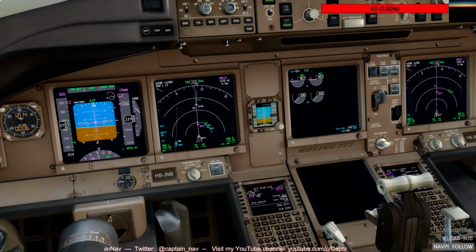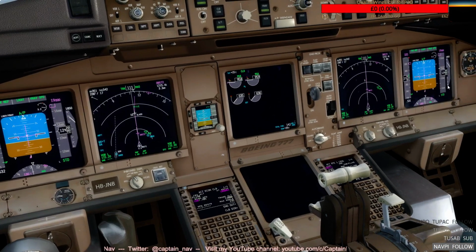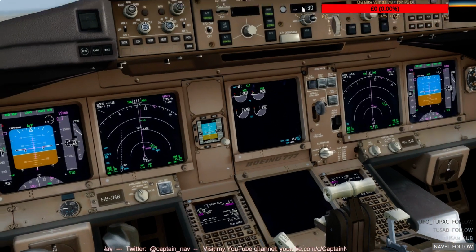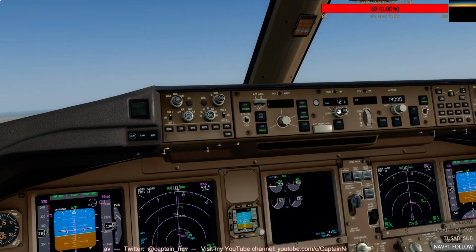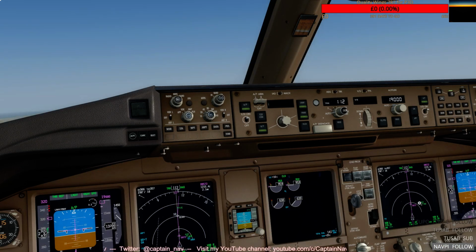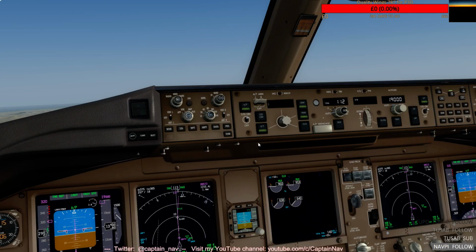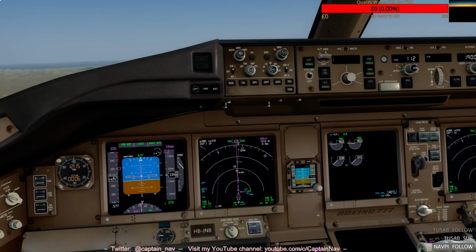Transition altitude, standard set. Standard set. Yeah, he's done it on his side, so that's good. Well, that's it, accelerating to 320 knots and climbing to 190. It's a short hop, so no need to climb very far.